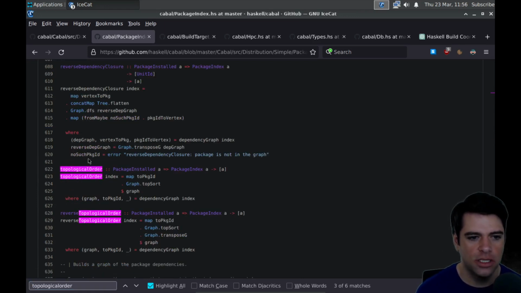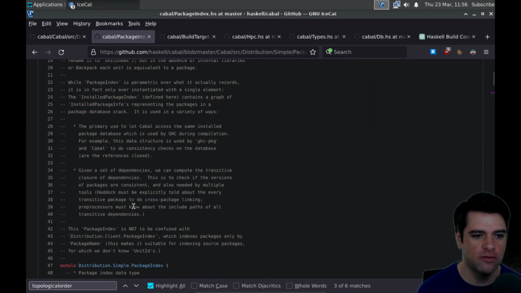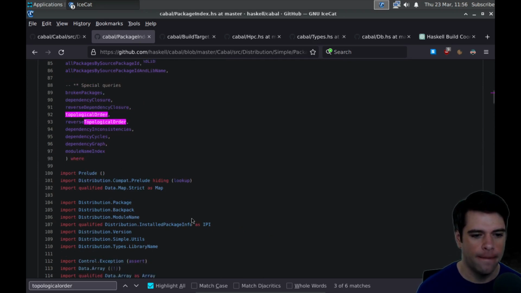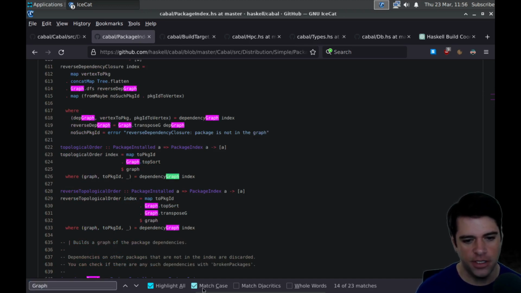Okay, so a topological order is going to take a package installed A, a package index A, and return a list of A. The index is going to be a map to package ID graph top sort graph. Okay, so we're just calling out the graph topological sort, which is totally reasonable. So is graph something we're importing? I want uppercase graph, and I want to match the case, I think.